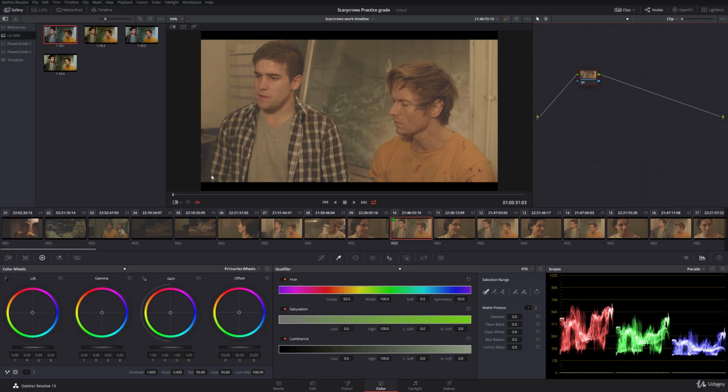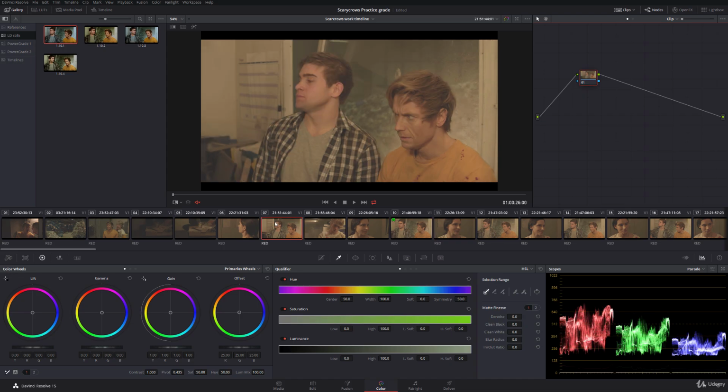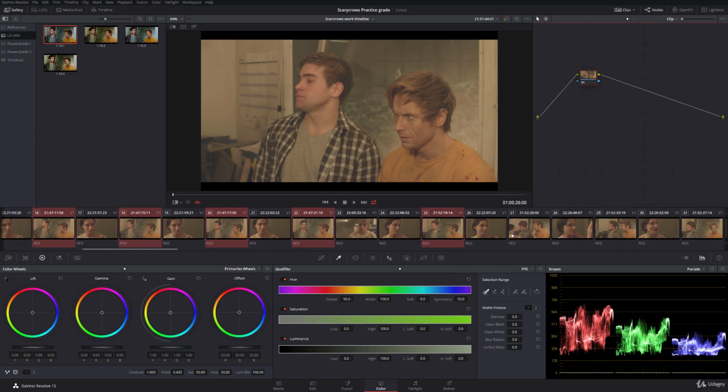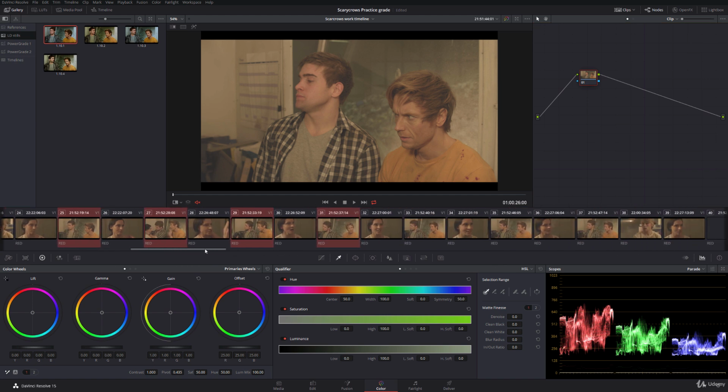Now, when we're dealing with, especially a dialogue sequence, when we're dealing with drama, the first thing we do is we go through and we set up all of our clips to be in groups before we do any grading. So we're going to do this. We're going to Control or Command click these multiple clips here, which are all from the same angle, and I will then place these into the same group.